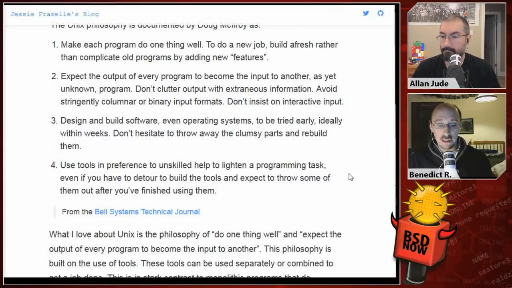And the third here is design and build software, even operating systems, to be tried early, ideally within weeks. Don't hesitate to throw away the clumsy parts and rebuild them. And number 4, use tools in preference to unskilled help to lighten a programming task, even if you have to detour to build the tools, and expect to throw some of them out after you've finished using them. And so this is from the Bell Systems Technical Journal.